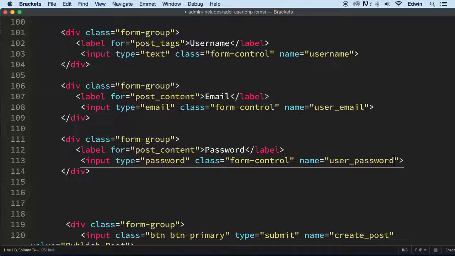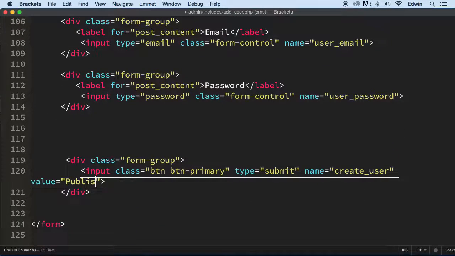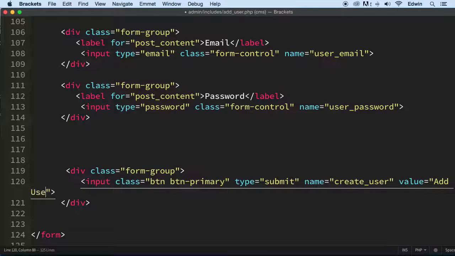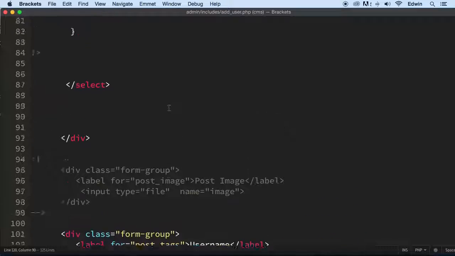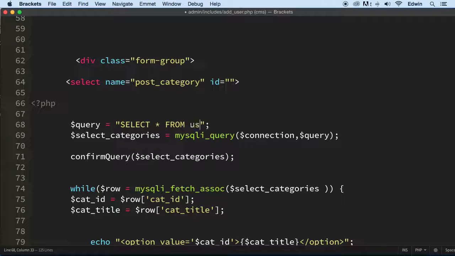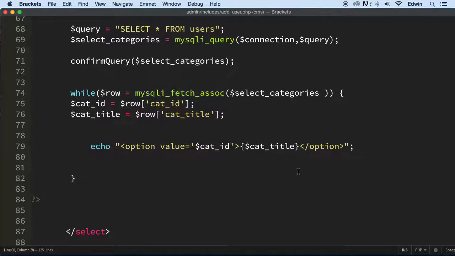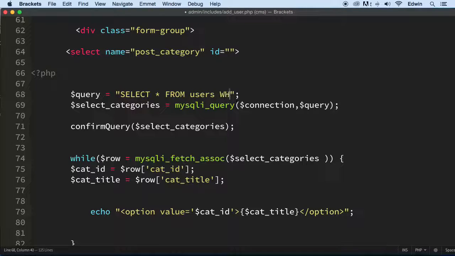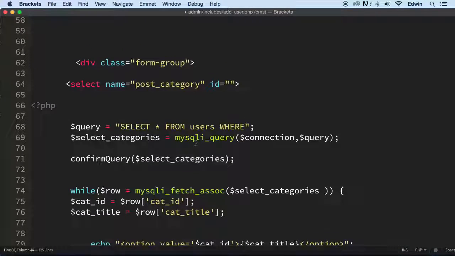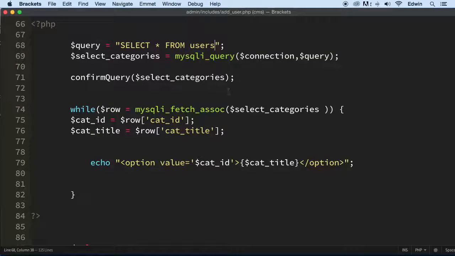We need to double check on this anyway, but this is the way it is. So create user, submit, and this would be add user. All right, so this is looking okay, I guess, right? Here, select from users. All right, we don't have another one. I thought we had another one. So select from users where what? Actually, we don't need to add where here because this is going to be adding, it's not going to be editing. So this is going to be adding something.